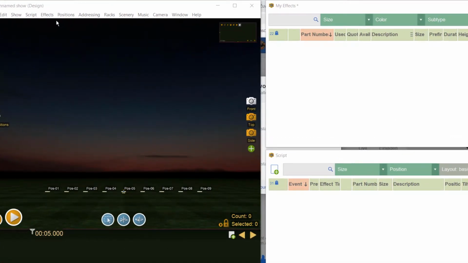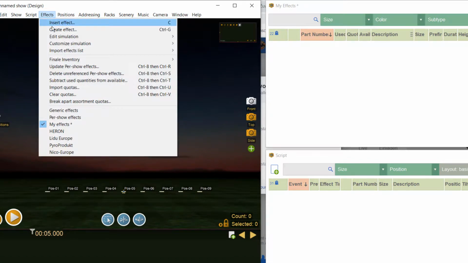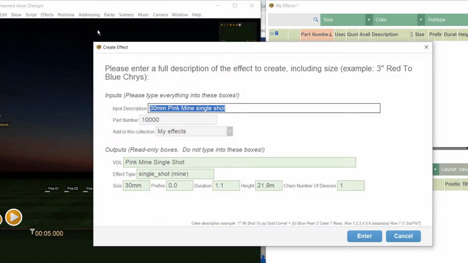Again we go on Effects, and then Create Effects in the menu. The shortcut for this action is Ctrl-G. I will use it from time to time because it is faster. I remove the text here because it was from a previously created effect in another section.